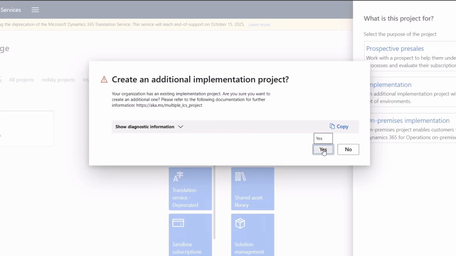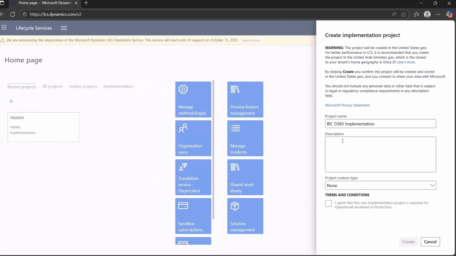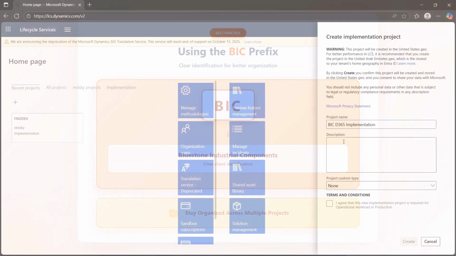I'll go ahead and click Yes to proceed. Now we need to provide the project name and the description. For the project name, I'll use BIC Dynamics 365 Implementation. We're using the BIC prefix to clearly identify this as belonging to the Bluestone Industrial Components client, which helps keep things organized if you're managing multiple projects.